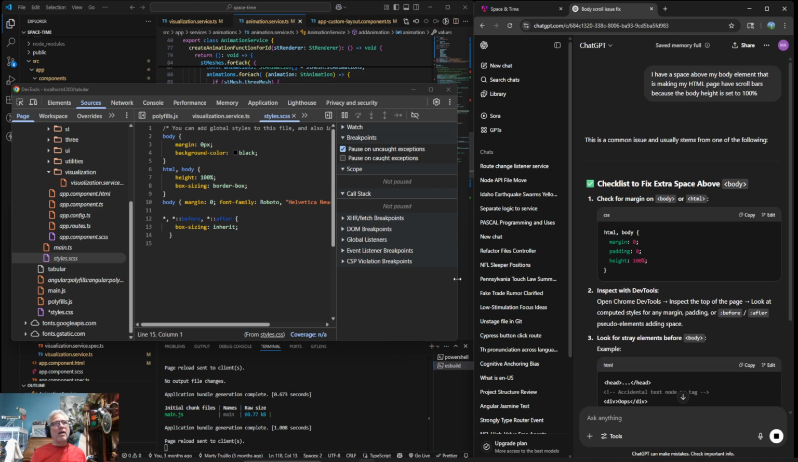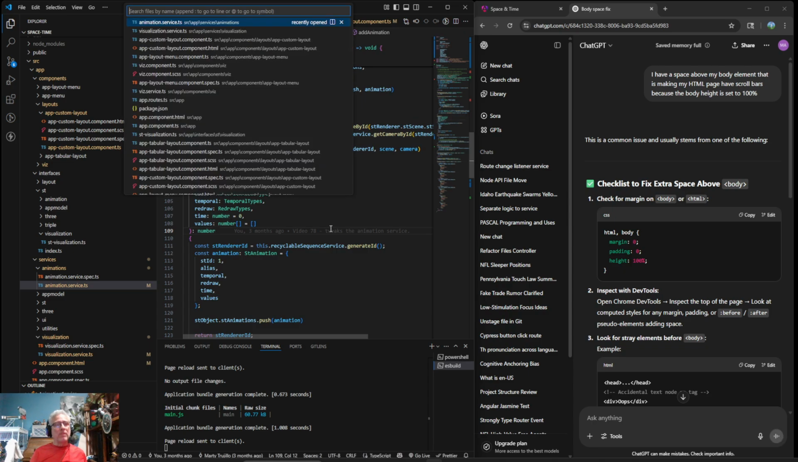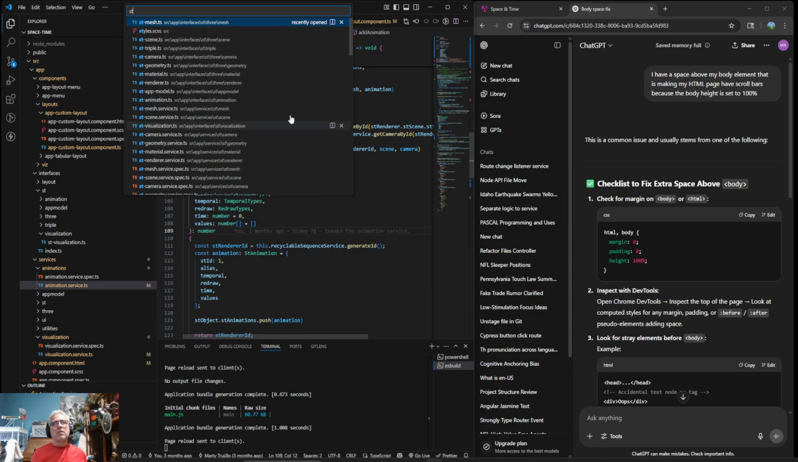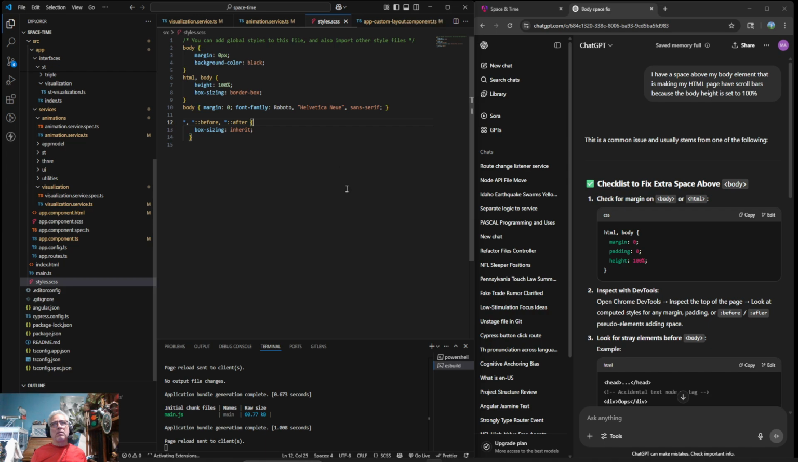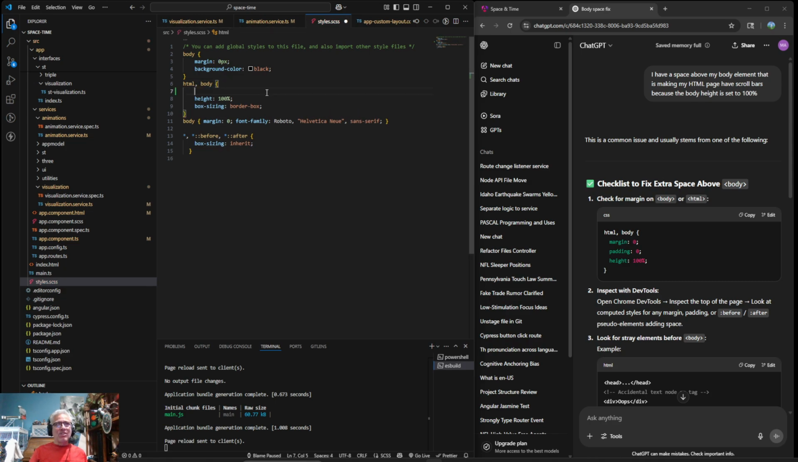So maybe, yeah, that might be a good idea. Let's go into the styles. So right now we have height, but let's try margin 0. The other thing wasn't really showing anything. And we have that, but let's set the margin 0 and that.